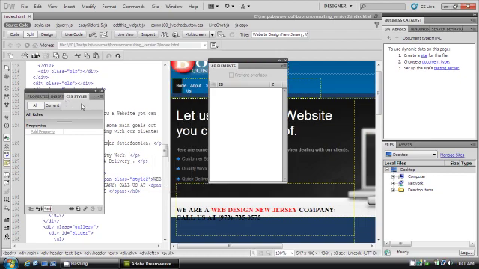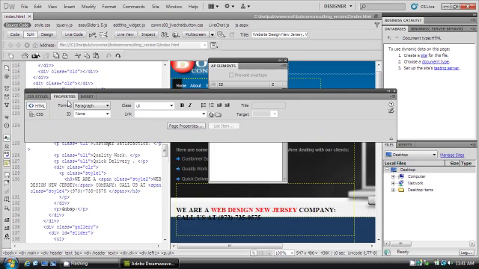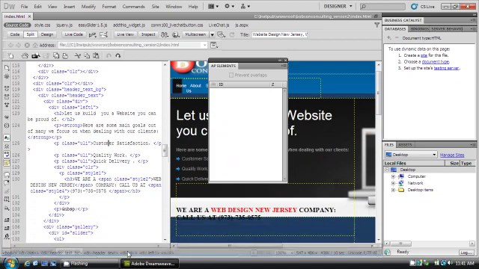You can reorder panel tabs by dragging them to the desired position. For instance, I can take CSS Styles and, let's say, move it in the middle. Basically, take Properties, move it here, take Insert, move it here, and put it back at the bottom.